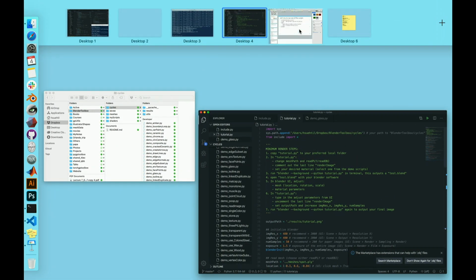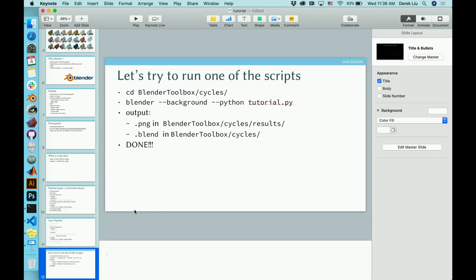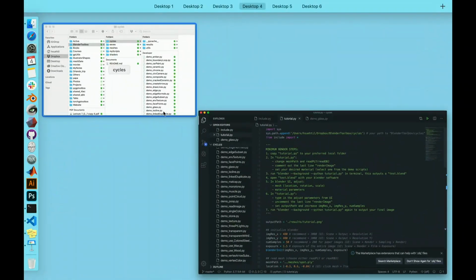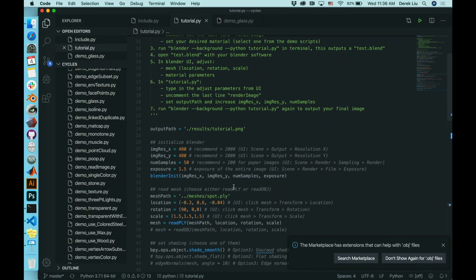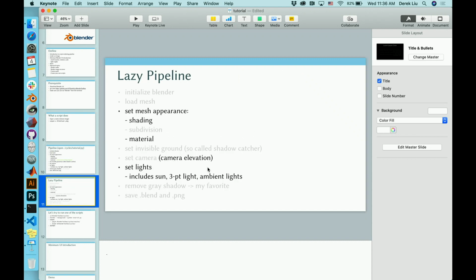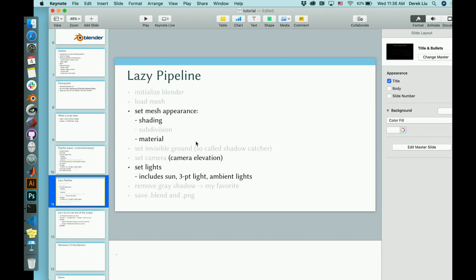Okay, so now we know how to run the script, but we haven't talked about how to adjust the mesh, what the Blender UI is. So let's have a minimal introduction of the UI so that you know how you can adjust the parameters shown here, like the shading or the position of the mesh or the lighting.